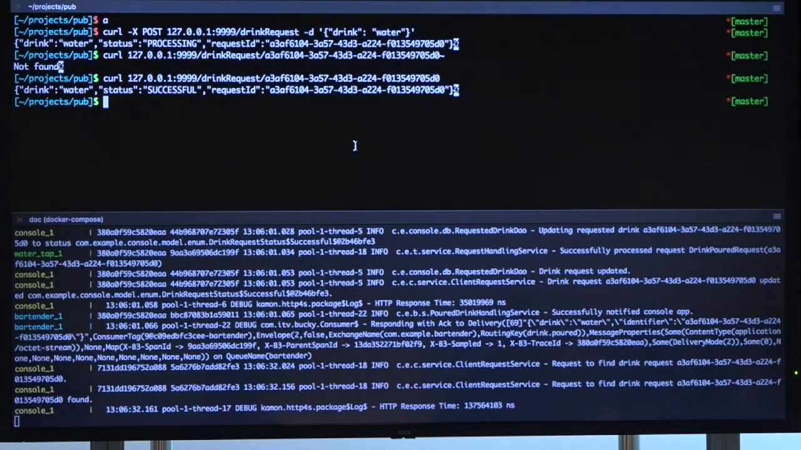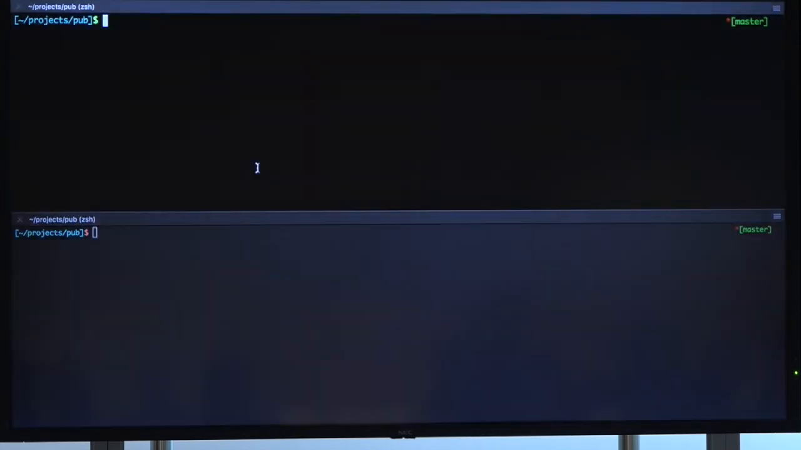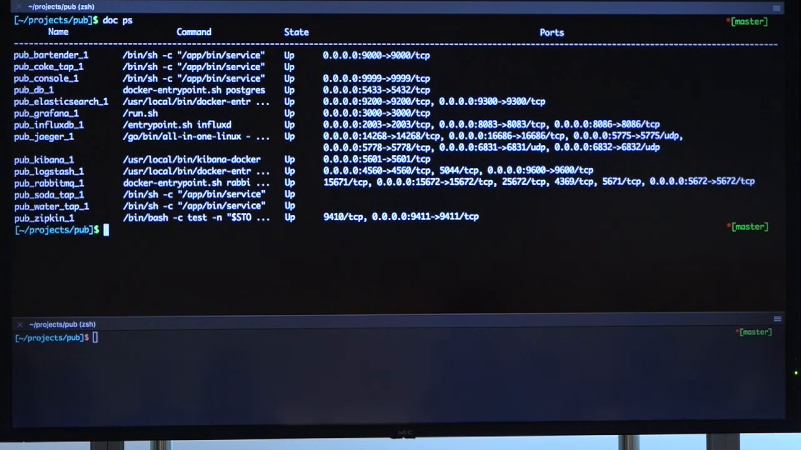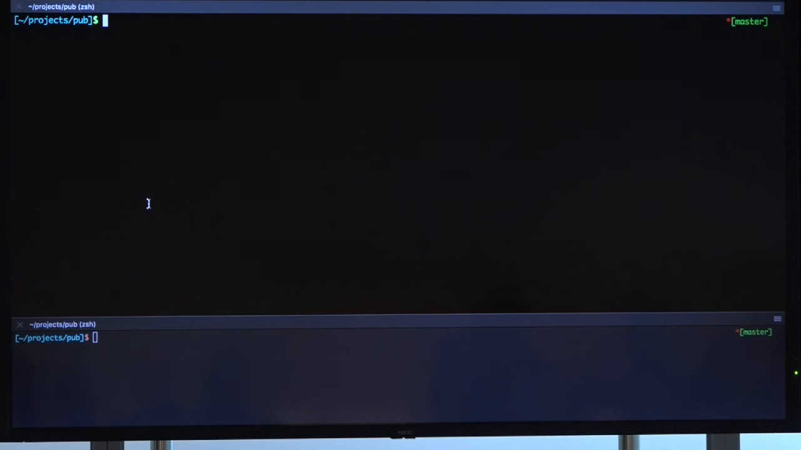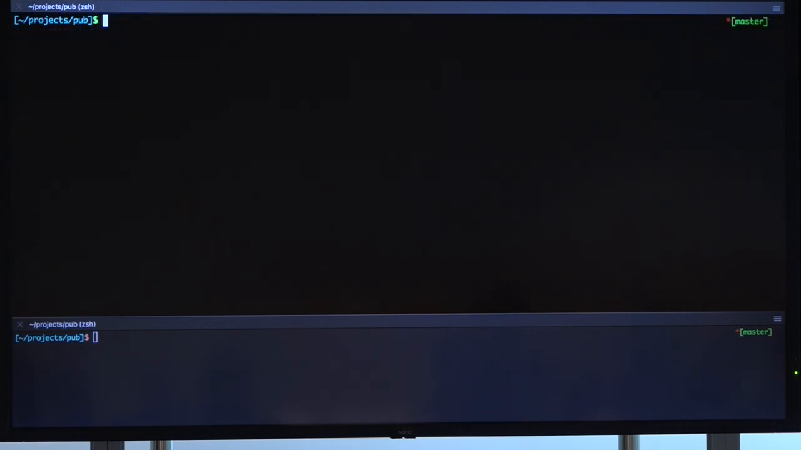So I have this project set up here, which was the one you just saw. I'm running it using Docker Compose. You can see that we have our bartender here, a couple of tabs, console, and so on, and that should be it. So we're going to start by sending a, oops, not private keys.